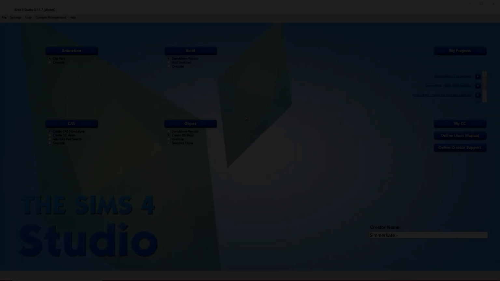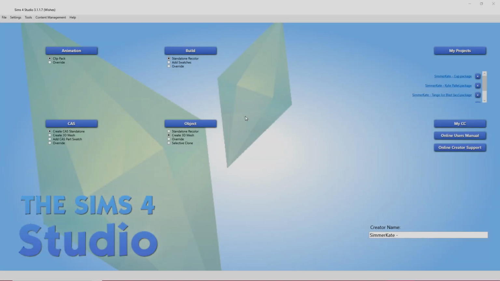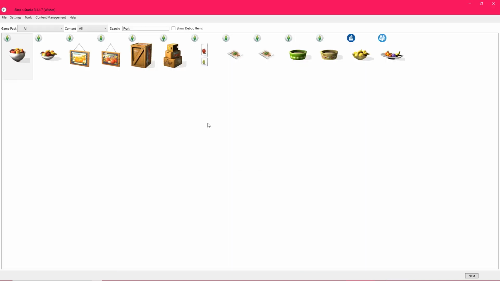Right, let's get started. So today we're going to be creating a glass cup, a cup with a glass effect. I used to struggle a lot with this. I couldn't do it whatsoever. So this is what you need to do. We don't need the fruit bowl.